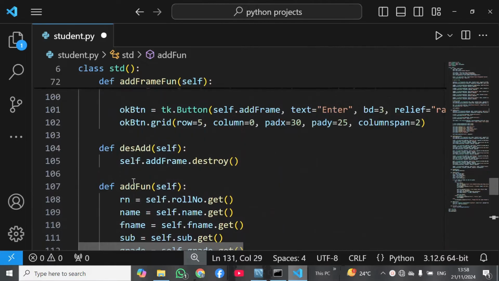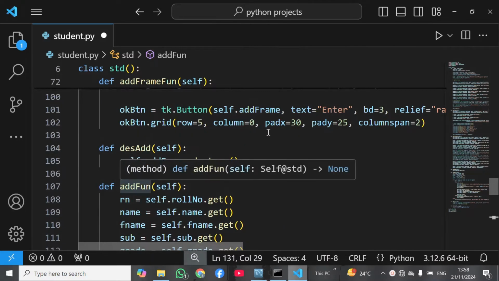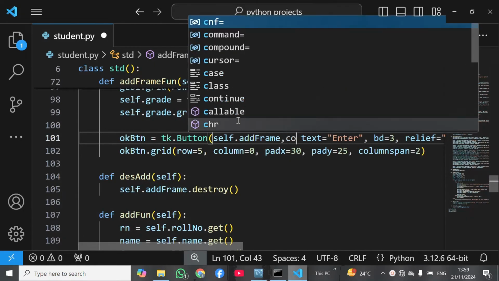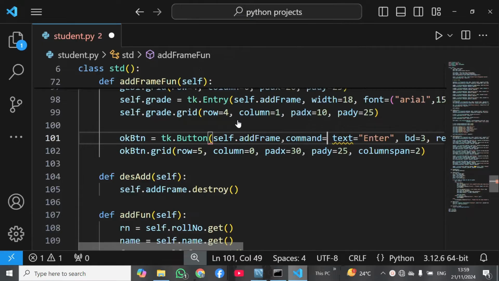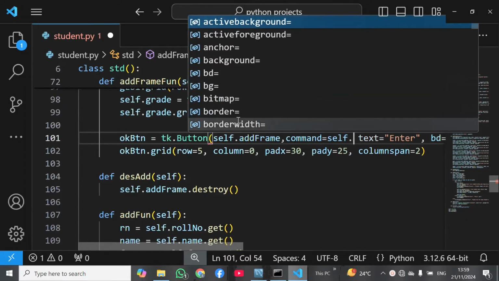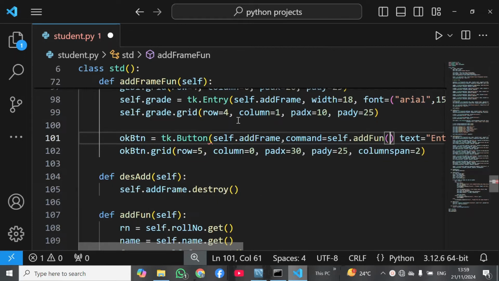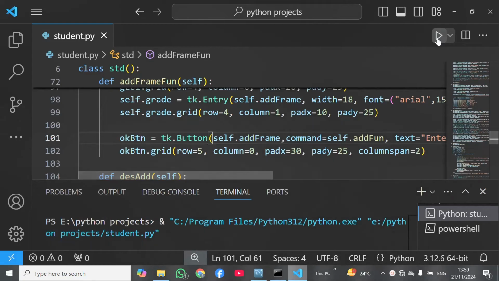Now we have to call this add function when our enter button is clicked. So here I will use the command property, and then I have to call the self.add function. This is our add function, and then here I have to use a comma. Now save it, and then I will execute it to show you the output.